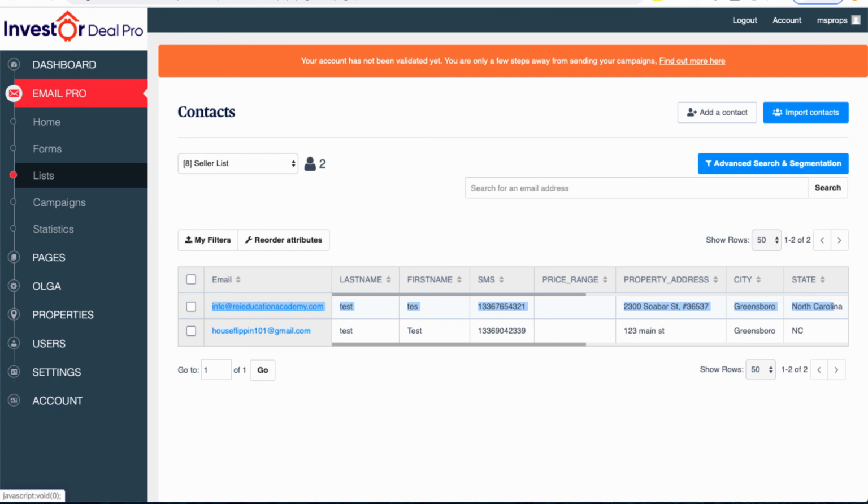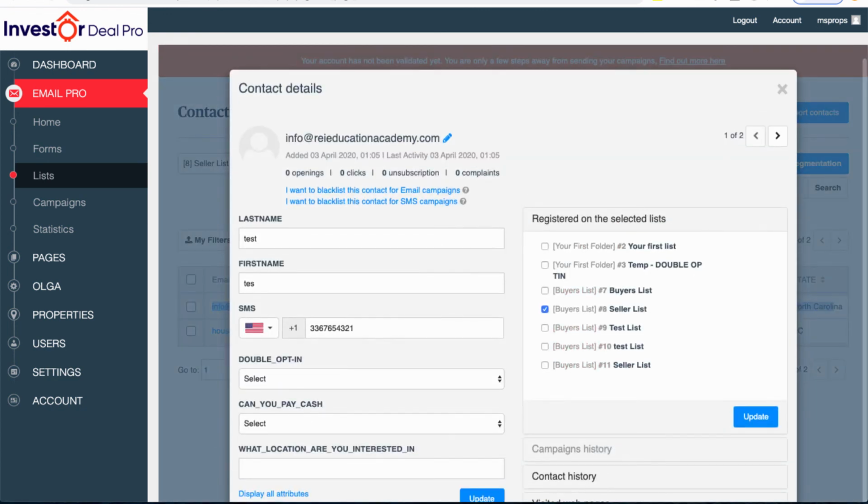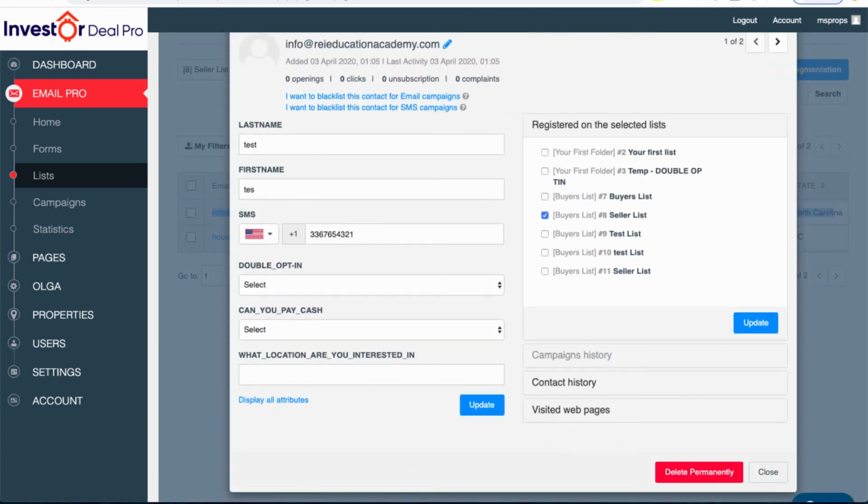And if you click on it, you'll see that you have all of the information in the box there. So that's how you set up your seller landing page. You can do the same exact thing with your buyer landing page and your lender landing page. And that's how you find the information that's submitted as well.